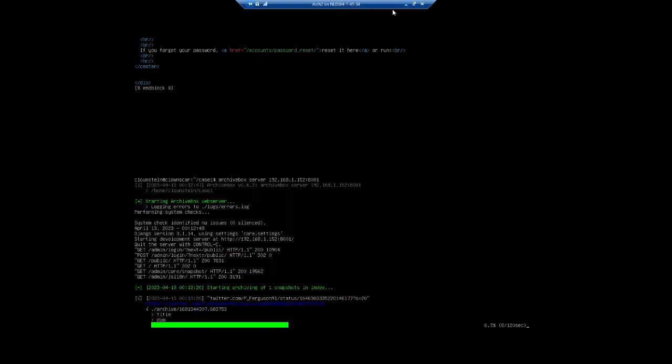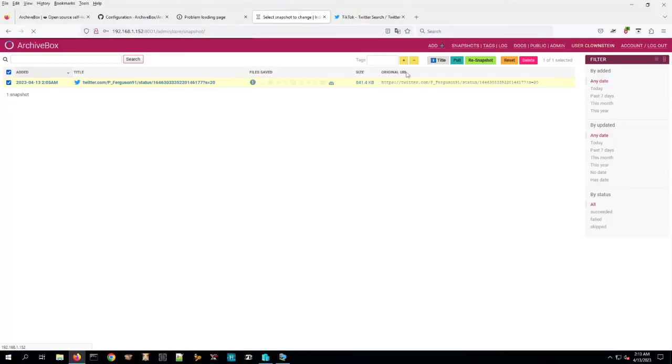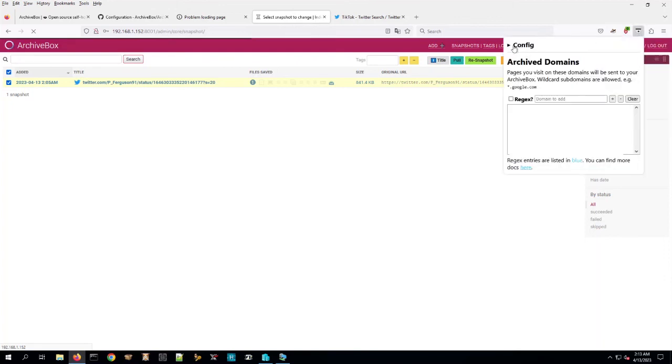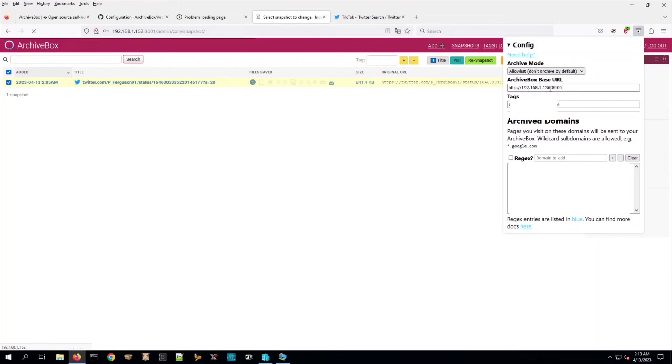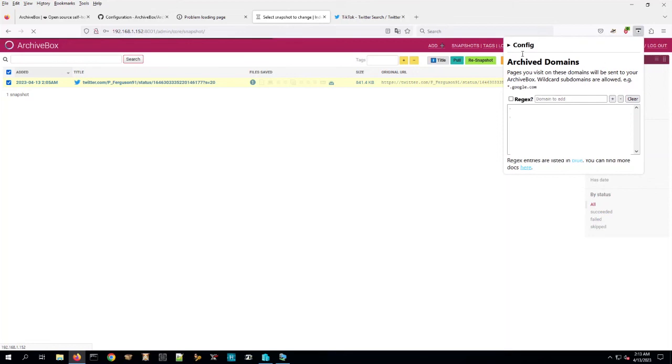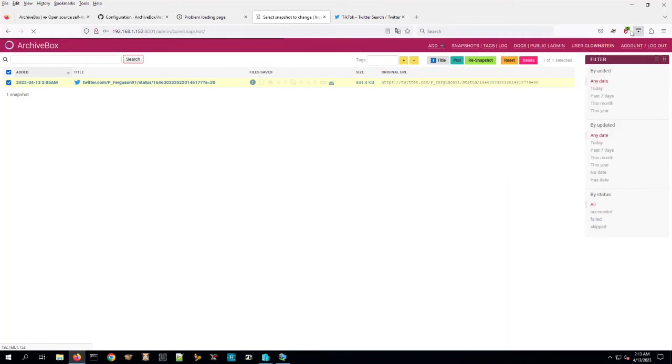And there you go. That is how you set up ArchiveBox to save stuff for investigation. Like you can use the plugin right here to automatically export to your ArchiveBox. So it comes in handy.